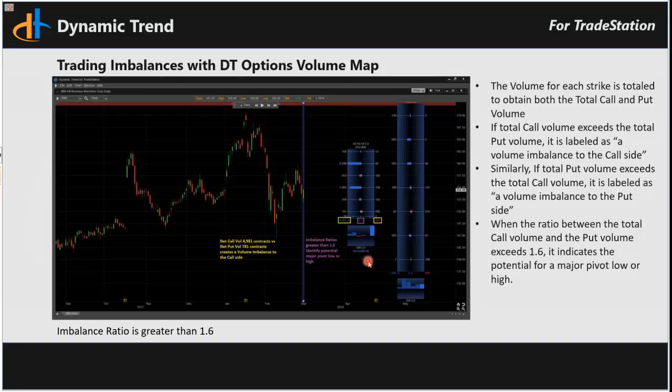So how do we use that? What we've found through our research is that an imbalance ratio greater than 1.6 will identify potential major pivot lows or highs. When a market is moving in a specific direction, and this is an example for IBM, as you can see for the last couple of days IBM has been moving lower. But on this particular day, we have an options imbalance of 6.4. That's a large imbalance to the call side, and it's colored blue to let you know that it's a call imbalance. That gives us an indication that there's a lot of buying pressure happening, and this could be a potential low in the marketplace.